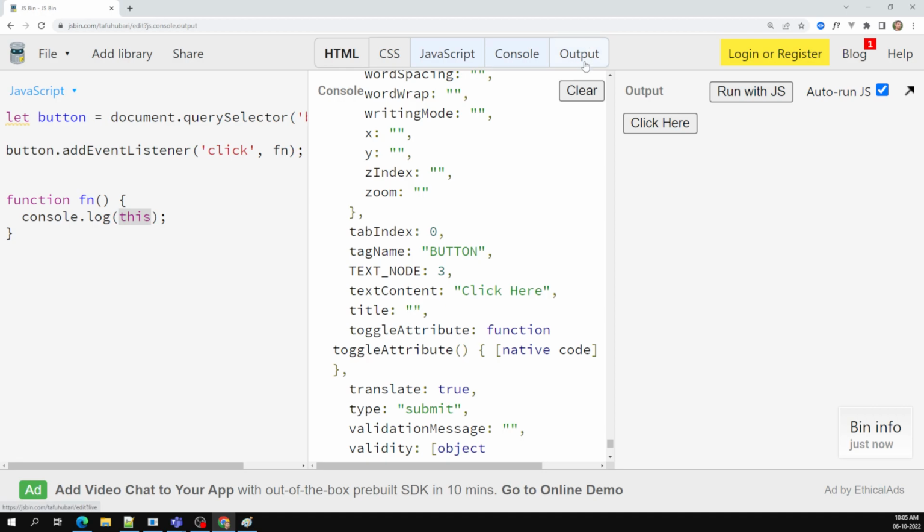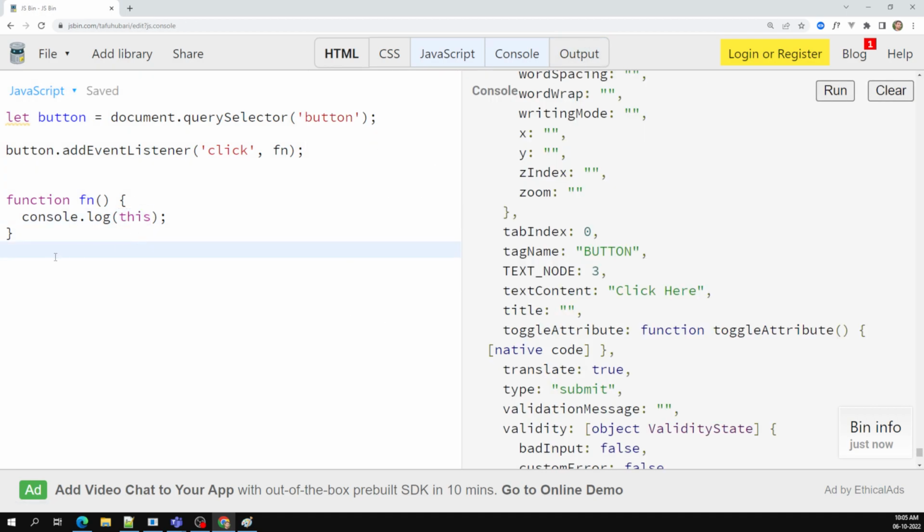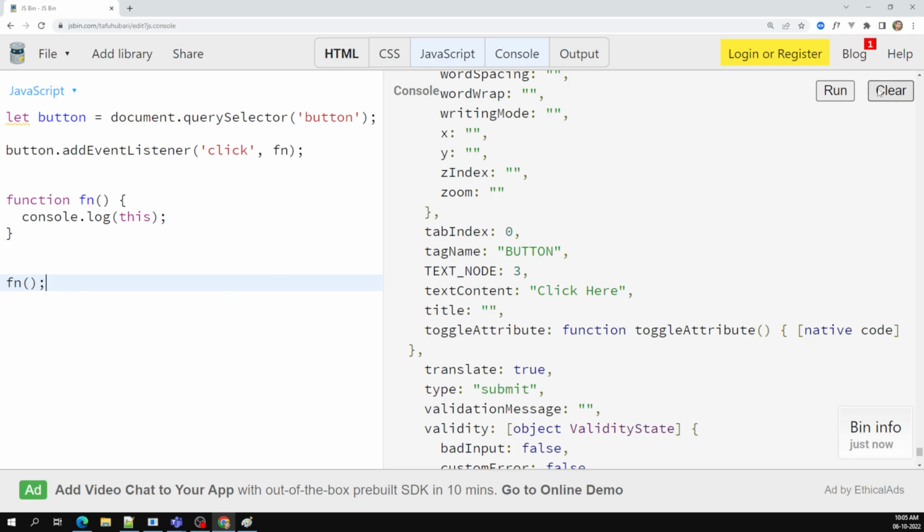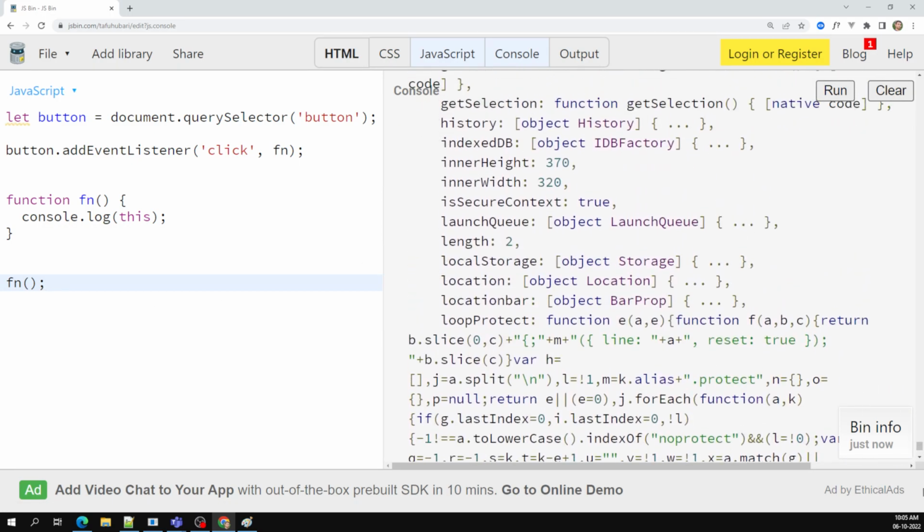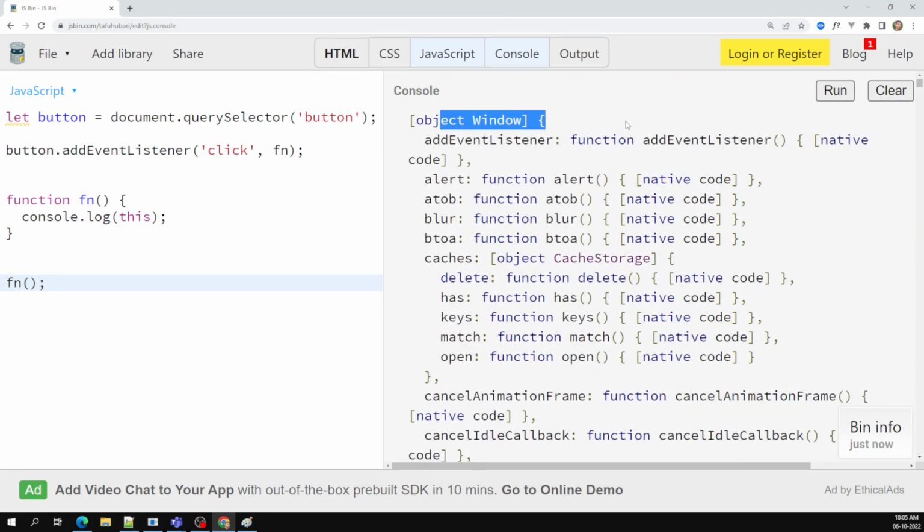So now you need to keep it in mind that this refers to whoever is calling this function. If I try to call this function normally, without any button, then this one will become the window object. Why? Because nobody is calling. Who is calling this one? This one is called by the window only. That is the reason this refers to the window. But when I click on the button, who is calling this function? The button is calling this function. So that means this becomes the button. This is one thing you need to understand in functions.